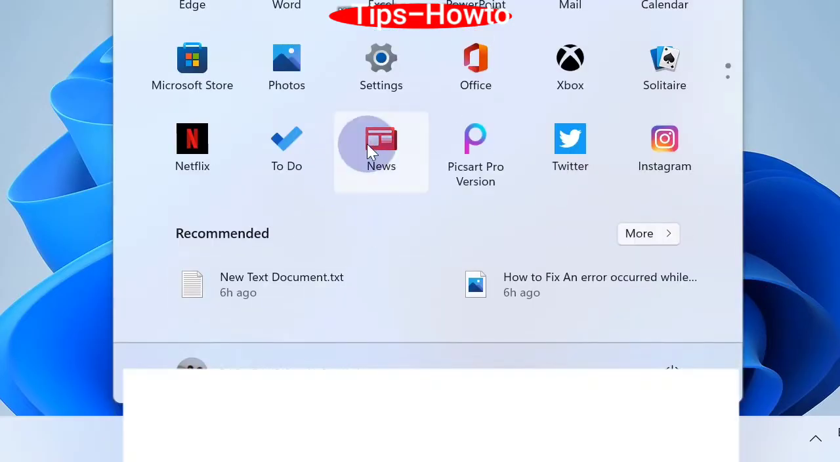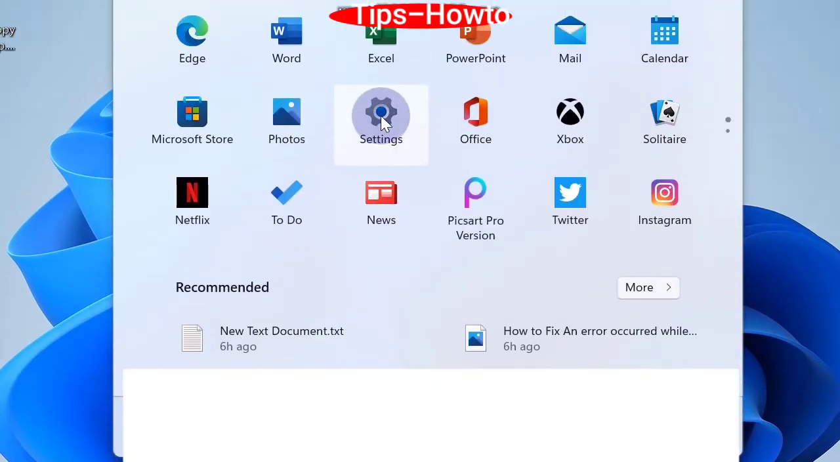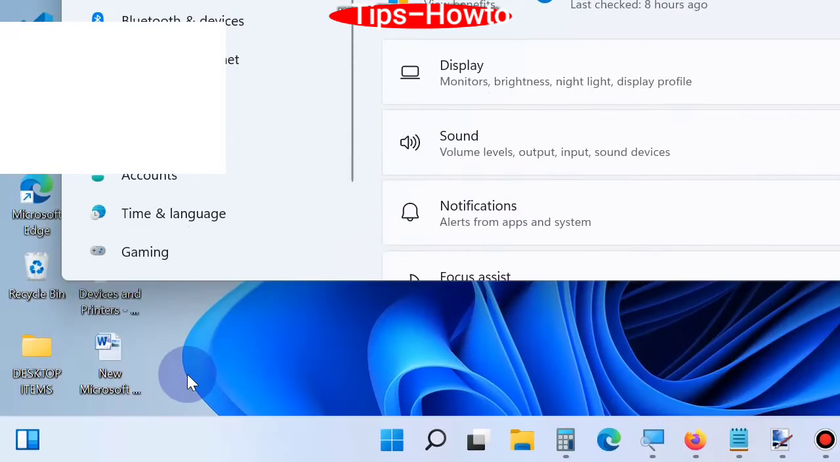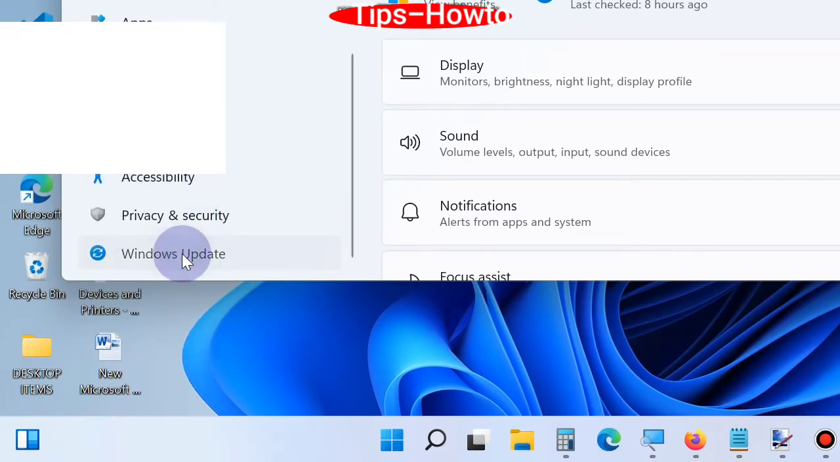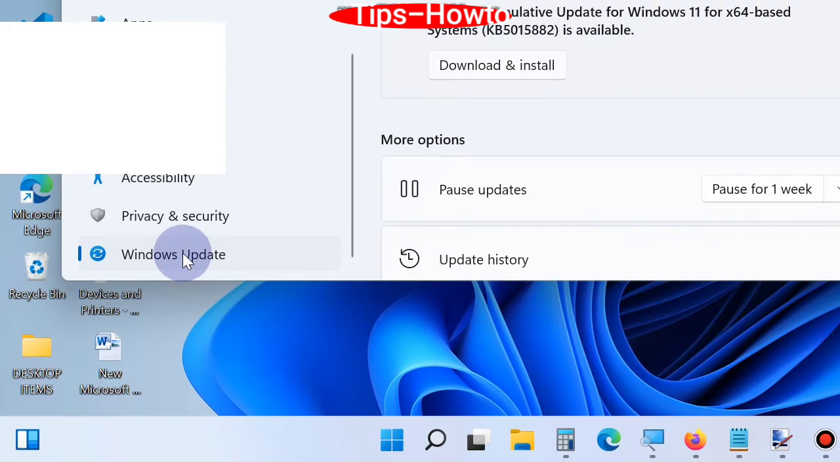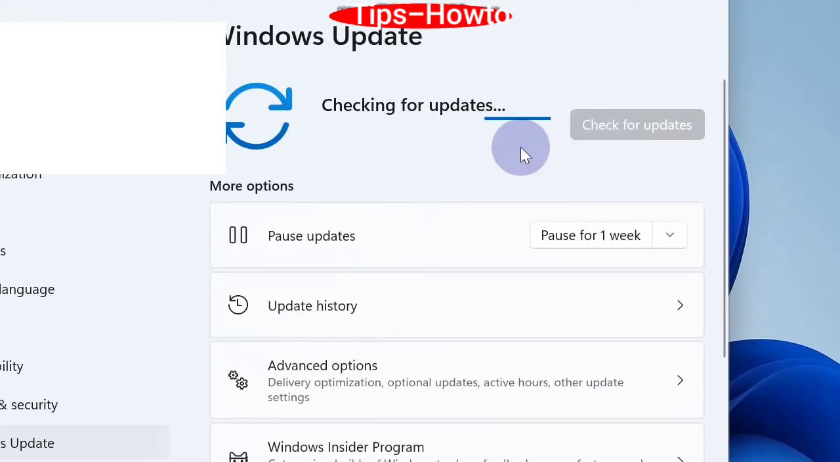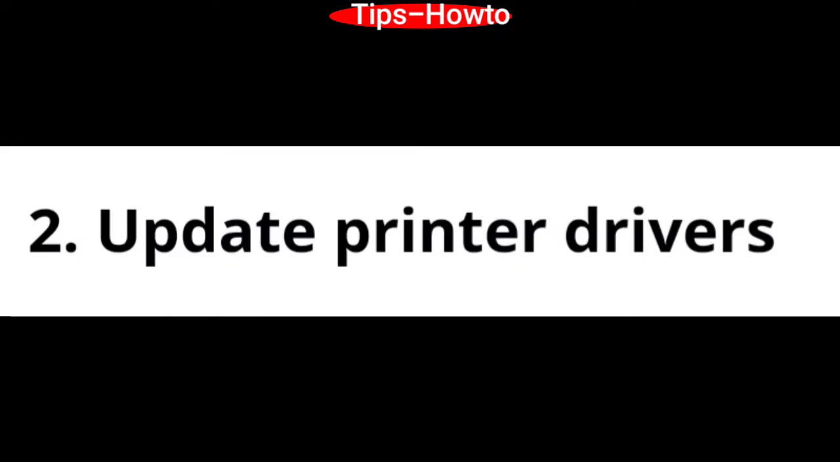For this, go to settings. From the left side of settings window, click on Windows Update, and thereafter go to the right side of page and click on check for Windows Update. Windows will now show you available updates. Download and install it. The second workaround is update printer drivers.